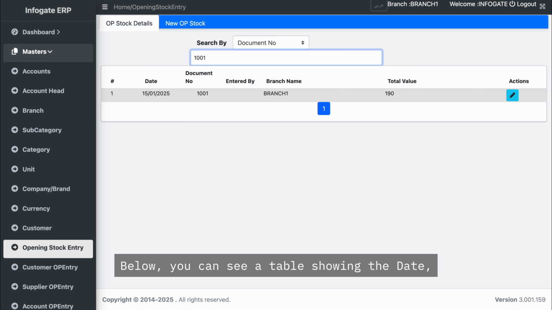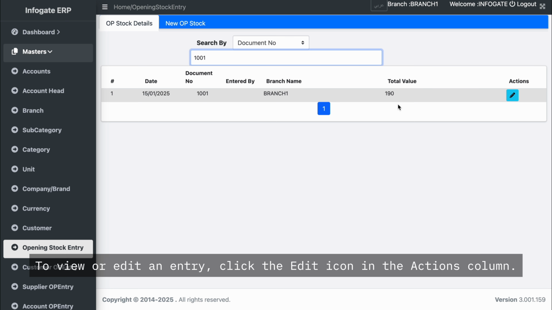Below you can see a table showing the date, document number, entered by, branch name, and total value for each entry. To view or edit an entry, click the Edit icon in the Actions column.